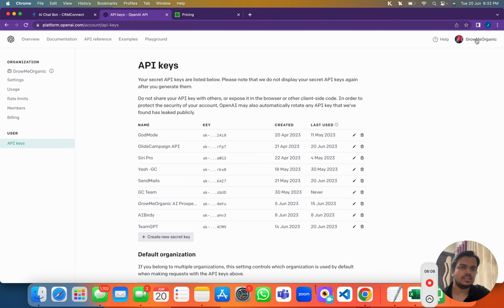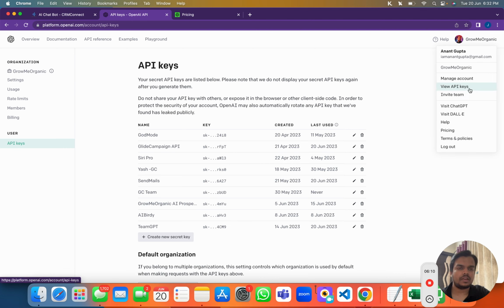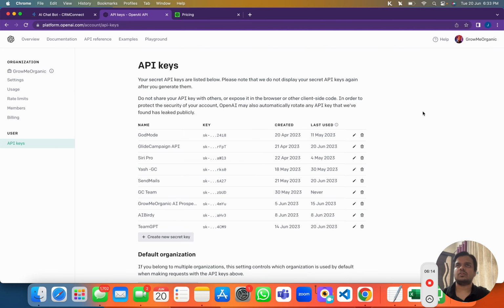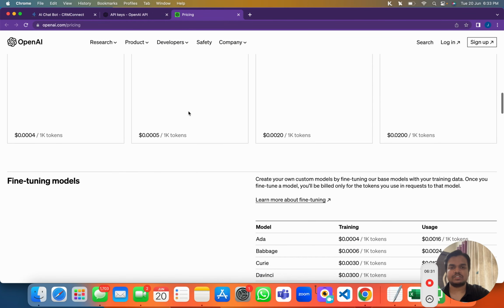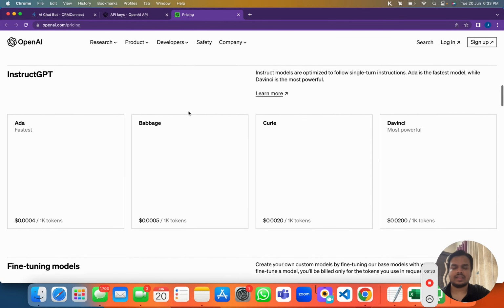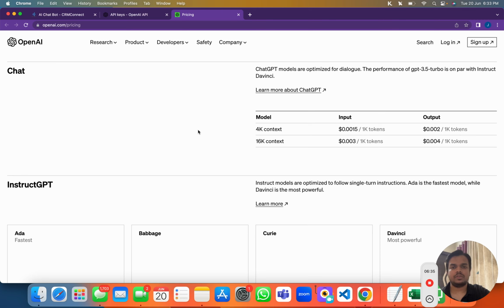How do I get to this? Click on this and click on view API keys. When you put your credit card, I guess these guys will give you around $5 to $10 in your account to test out the API key. But the pricing of OpenAI is pretty cheap. We use OpenAI for all our customer support, and the billing is inexpensive. Even if you go to their website and you use the most expensive model, it's still extremely cheap as compared to you having a person dealing with all these questions.